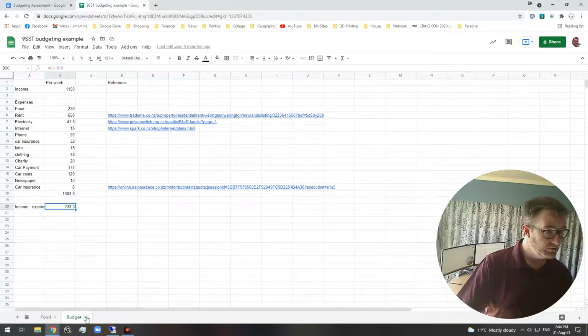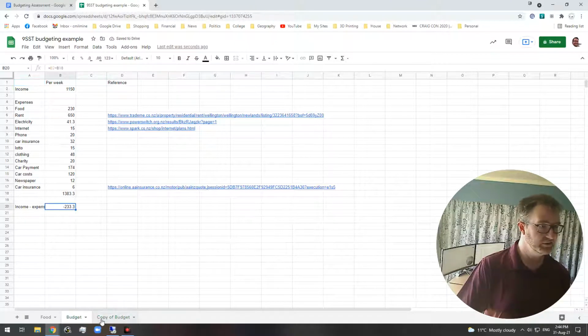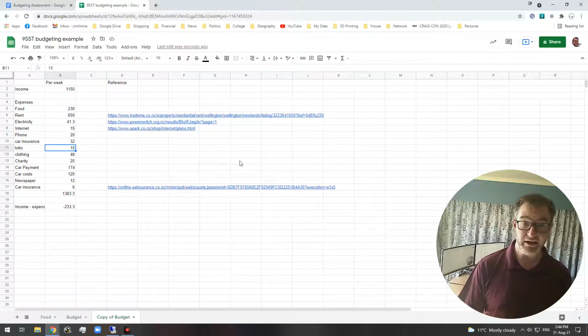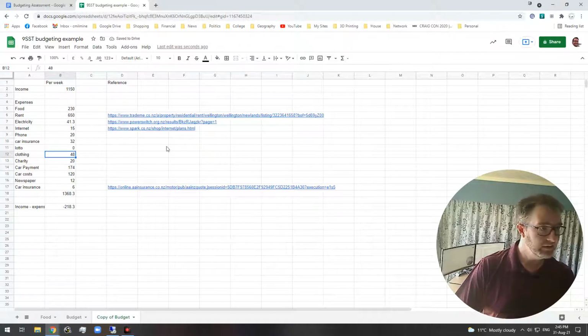What I'm going to do here is duplicate this budget, just clicking on the down arrow beside the budget and duplicating it. This is going to be my revised budget. So I've got the original budget here, and this is the revised one. I'm going to change some things on this. For instance, Lotto is a waste of money, so that's gone. The next thing I'm going to take out, even though it's really nice to give to a charity, is the charity donation. If you can't afford to give to a charity, you probably shouldn't. So I'm going to take that out.